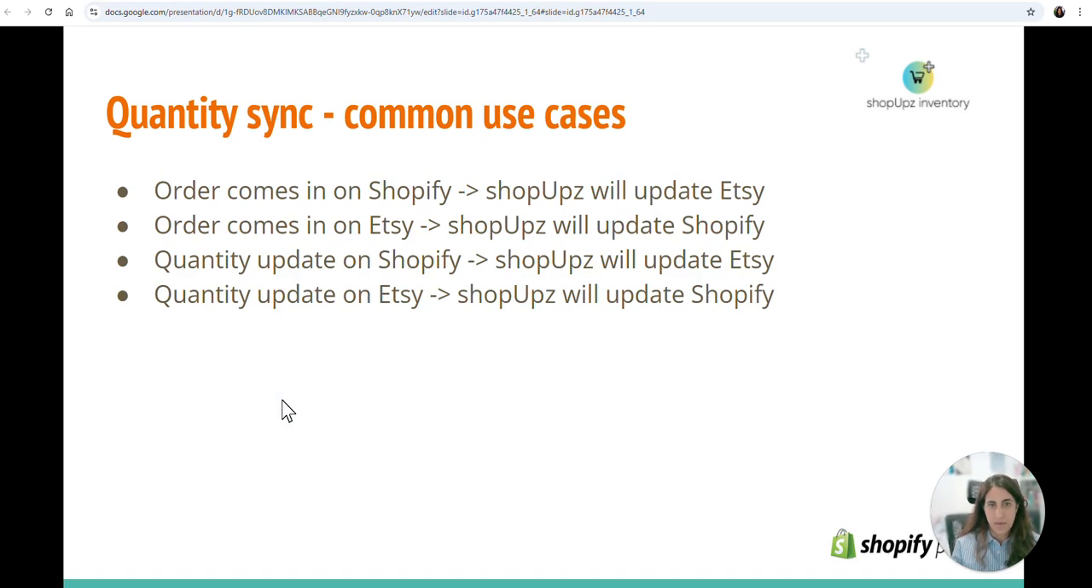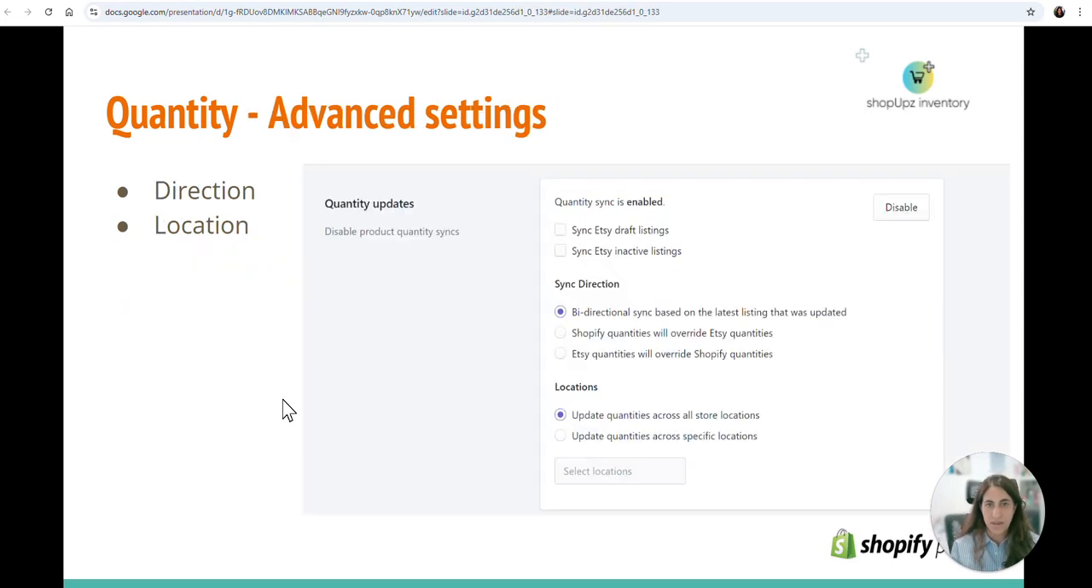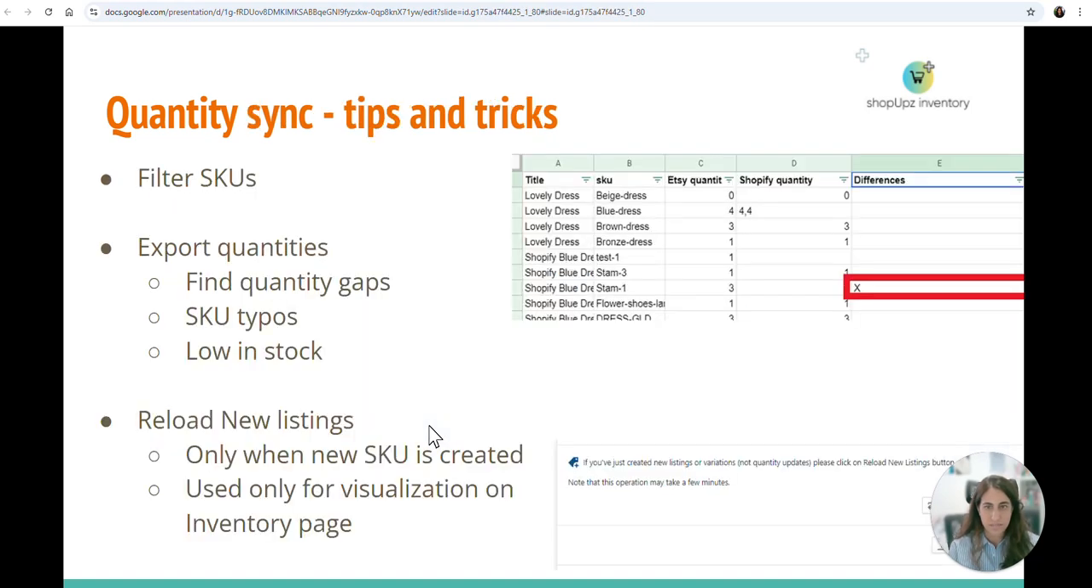The common thing is that when an order comes into Shopify, the quantity is updated, and we will update Etsy, and vice versa. Or you can also do this manually. So this is the quantity update, the direction and location, as I mentioned. You can set the direction and select the location in the advanced settings.